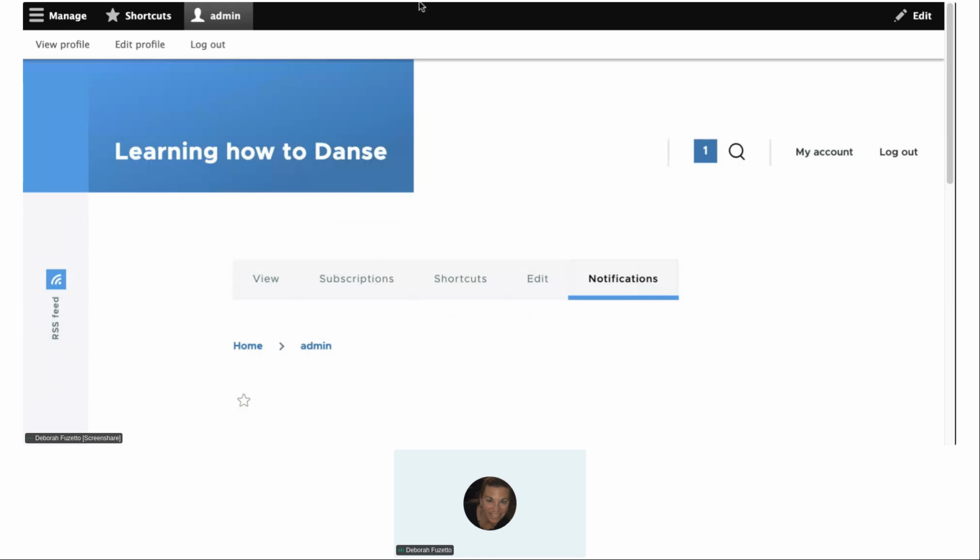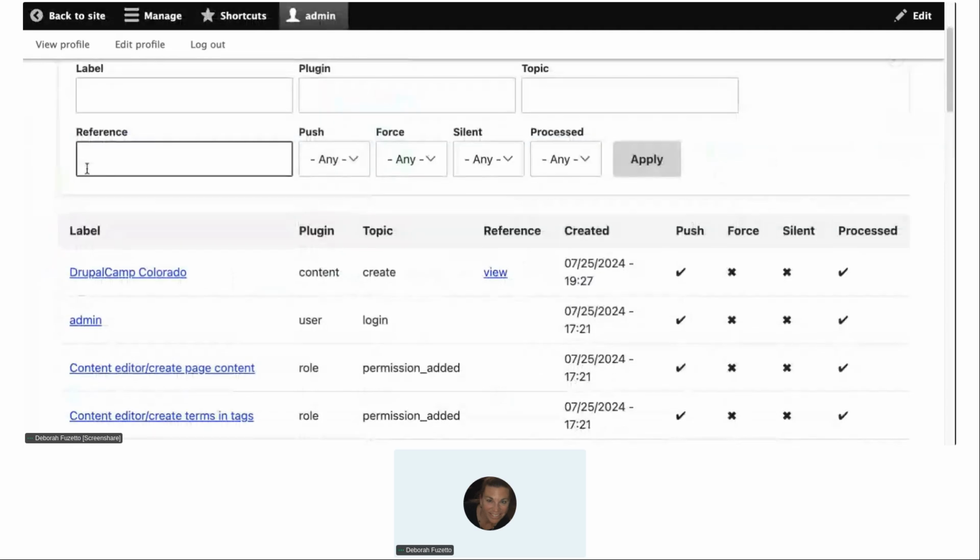One thing I wanted to go back and show again here. If we look at the events again, we can see that the plugin right here is the content plugin, which comes with DANSE. The topic is created. The topic is really what the action was. So the action was content was created, right?